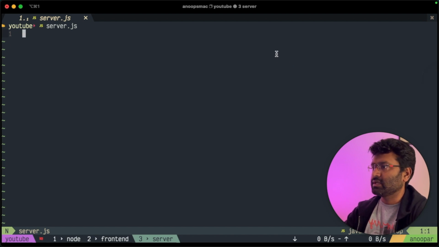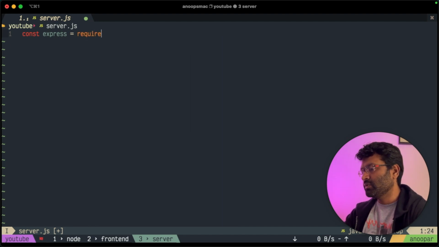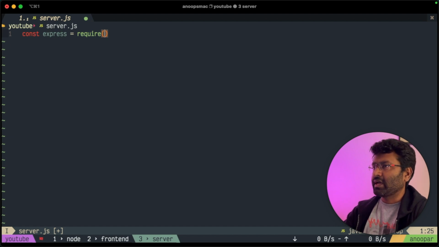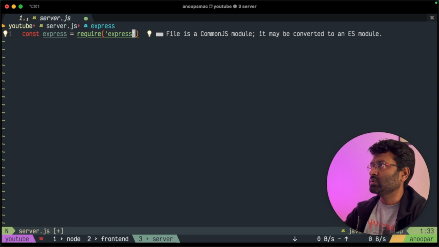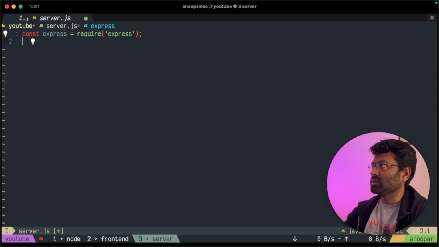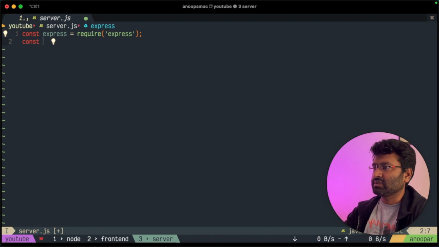So we need Express, so let's do express equal to require. I am not using TypeScript here because I don't want to make it a backend tutorial. It's more like a front-end tutorial. It's complaining about TypeScript, the newer form of module, but I don't care because it's just a backend.